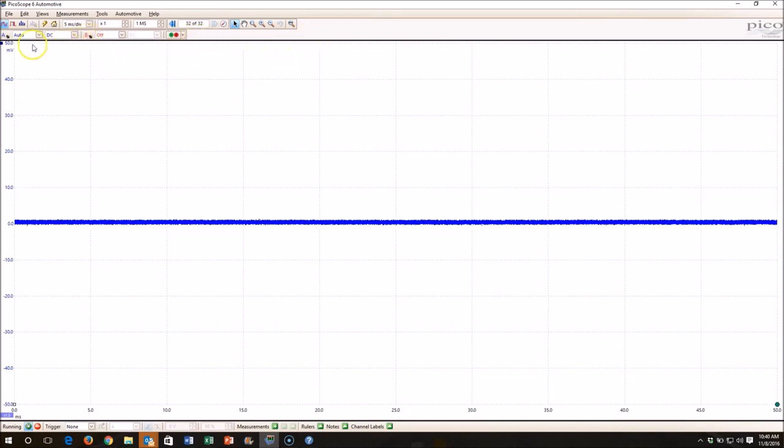But since I just have a two-channel scope, these are the only two options that show up for me. Now I'm going to give you three simple steps to setting up the PicoScope for the first time that will ensure that you're successful. The biggest reason for not being able to get the reading that you're looking for on the PicoScope is not setting it up correctly.